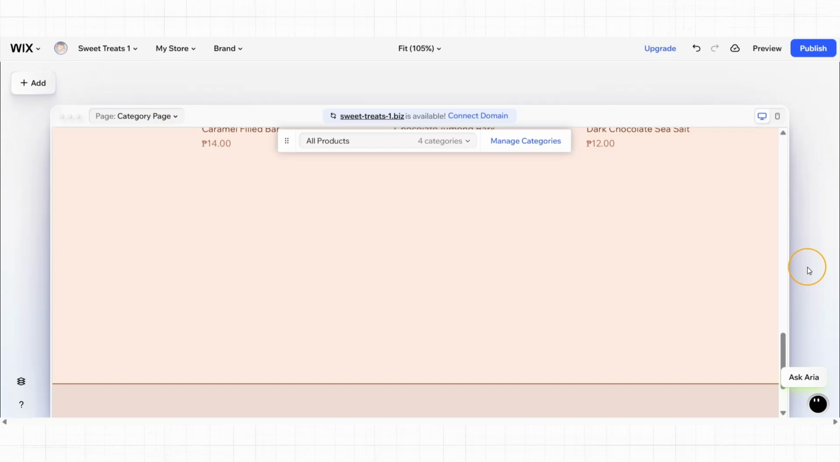Today we are going to learn how to add free media onto our Wix Harmony site from Wix's media library. Let's get started. First, click the add button on the top left.